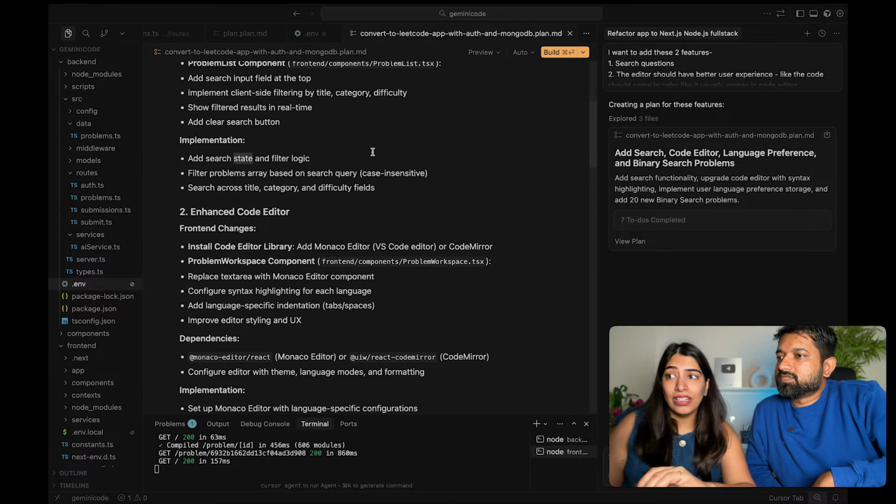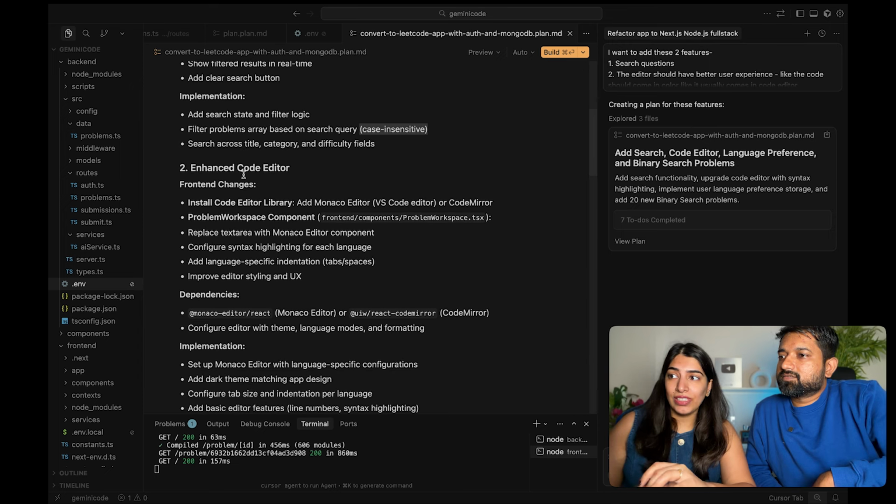This is so cool. So it is going to make it case insensitive. It is also thinking of all the use cases. It is going to search across these fields. And then the enhanced code editor. So it's going to install a code editor library, which is cool.